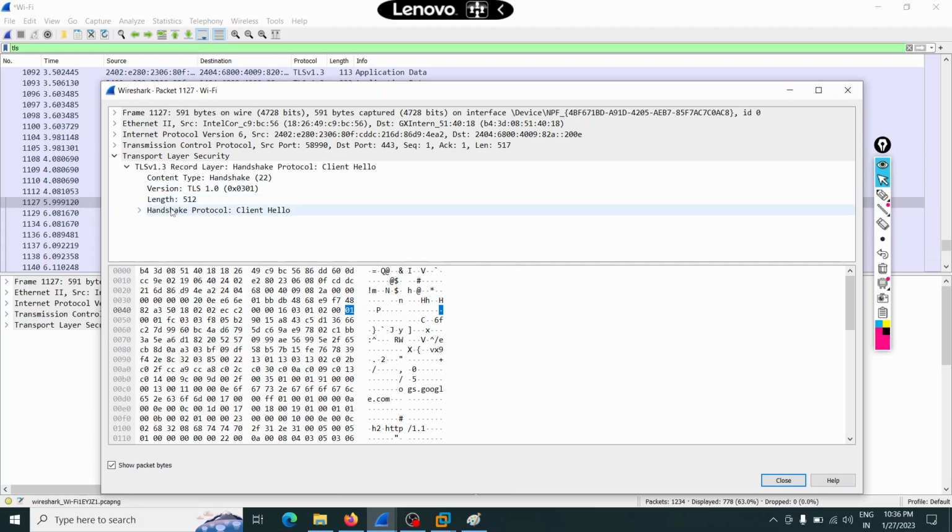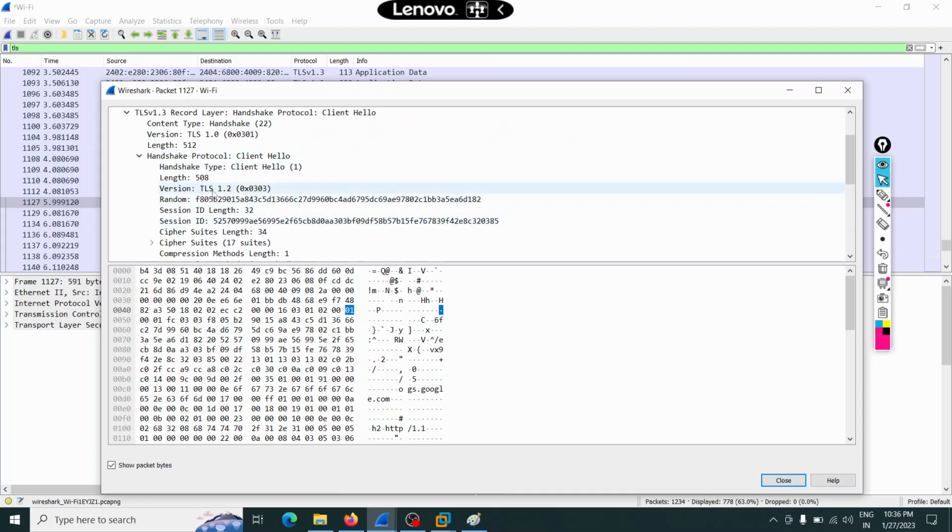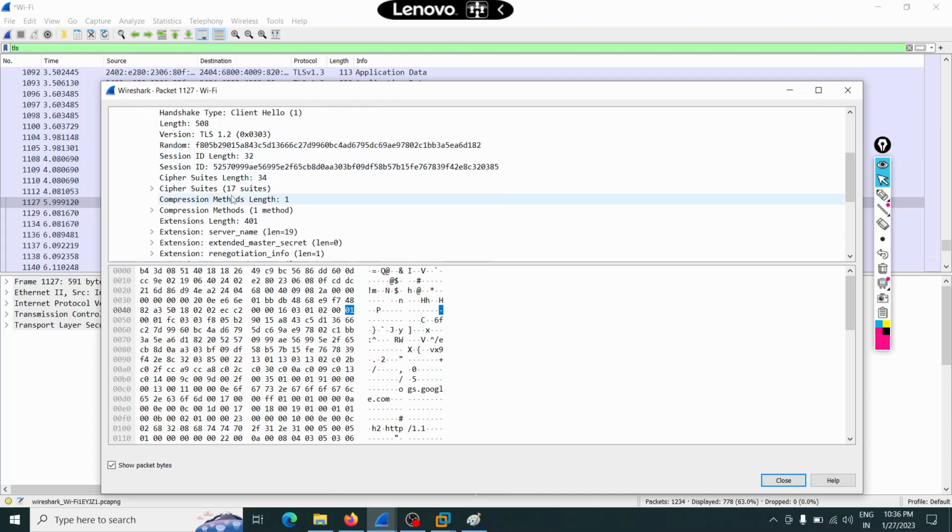You can see the handshake protocol being implemented, because TLS has three protocols in it: handshake protocol, alert protocol, and record protocol. The handshake protocol is mainly responsible for doing the handshaking and establishing the connection. Then this client hello is happening. This is a version of TLS 1.2. The most important thing is these cipher suites. This is the length of the cipher suites, 34, and the total number of cipher suites is 17.